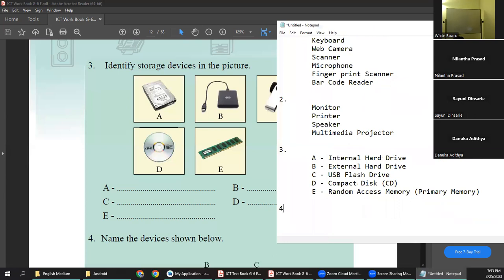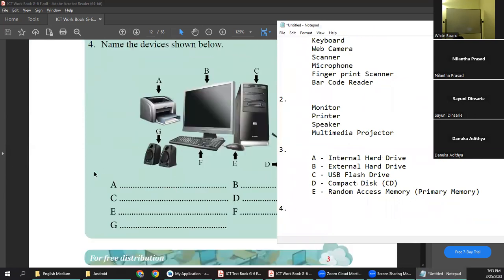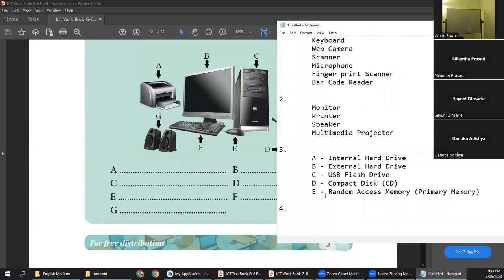Then number 4. Name the device shown below. Again, we can take A, B, C, D, E.